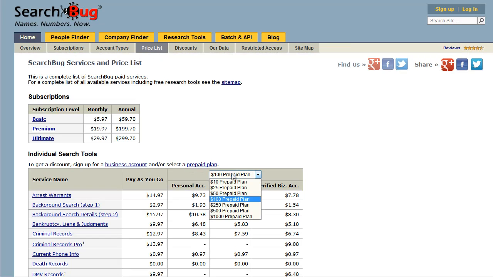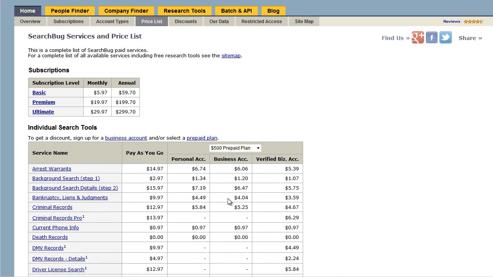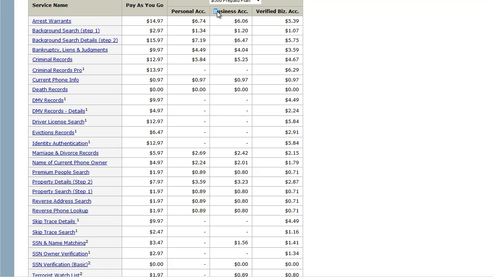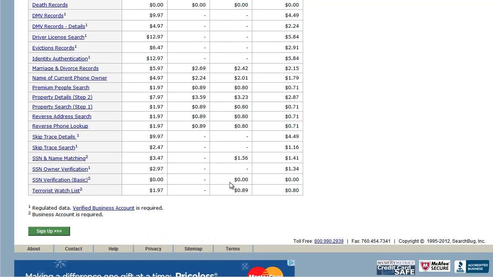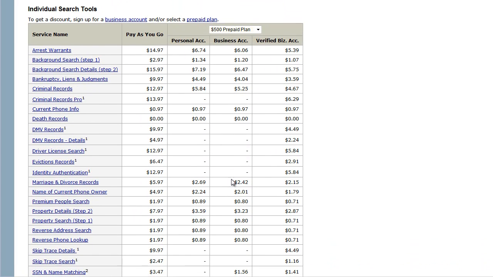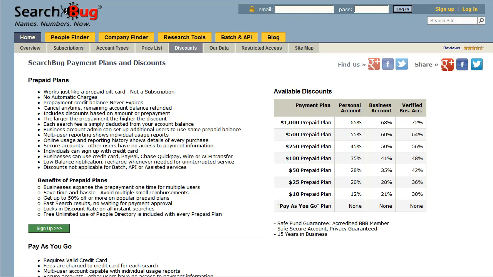To see your price list, simply click the price list tab and then select the proper prepaid amount from the drop-down box, and then you will see your prices under business account here. So right here is the prepaid account box above the business account. Select your prepaid account amount and then the prices will change to your pricing.